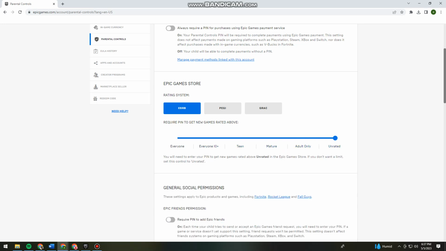until you reach the unrated part, okay, because you can see that you will need to enter your PIN to get new games rated above unrated in the Epic Game Store. If you don't want a limit, set this control to unrated. Okay, so once you've set this setting to unrated, this should help you with your problem.